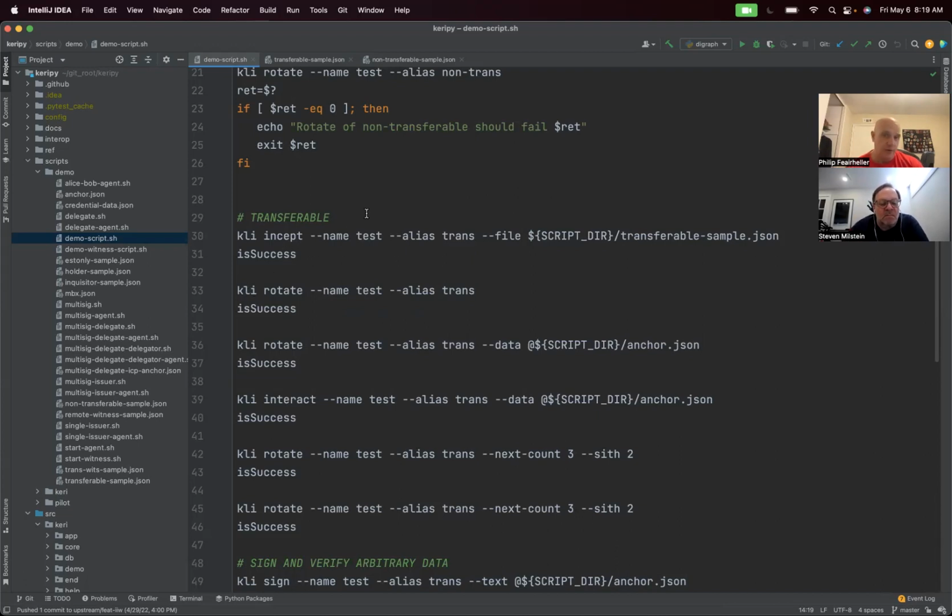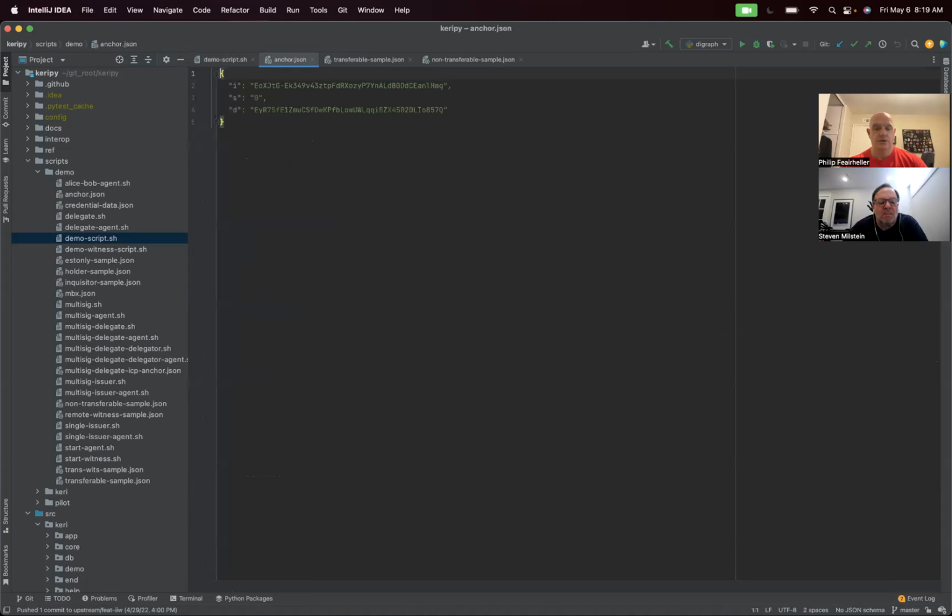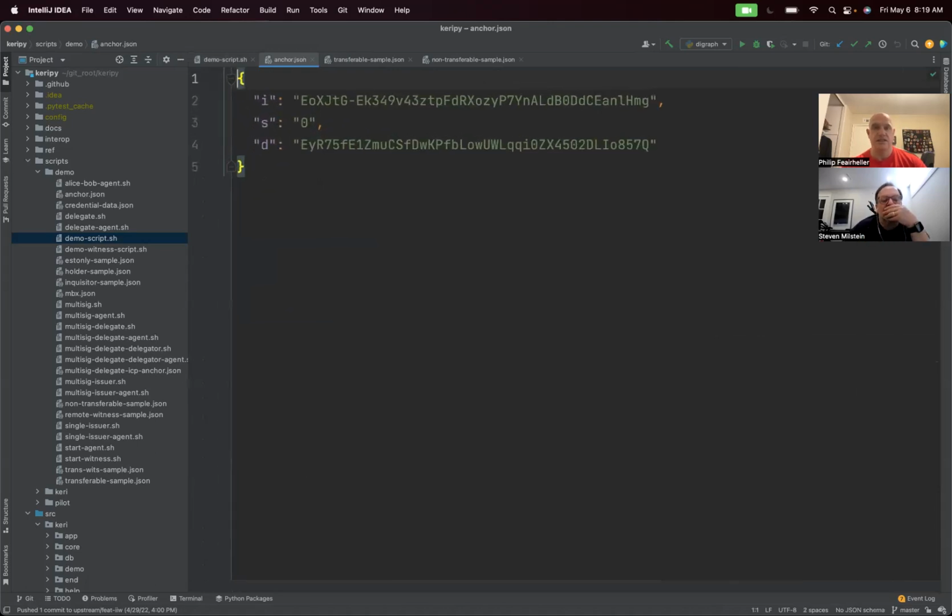So after we create the transferable identifier, we then try and perform a rotation event, which should work because this is transferable. We then rotate and we anchor data into it. And in this case, the anchor is just a simple, this is a standard anchor, for example, for performing a delegation or anchoring a transaction event log event into this. And by anchoring, we mean making a cryptographic commitment to whatever this data points to.